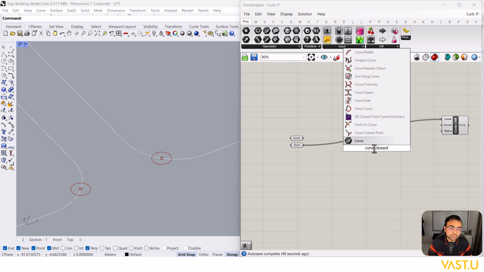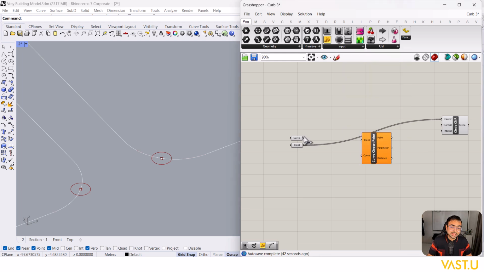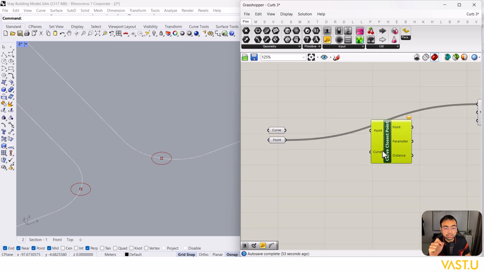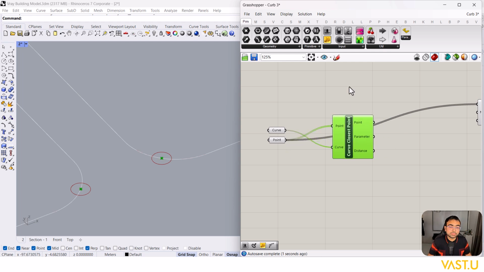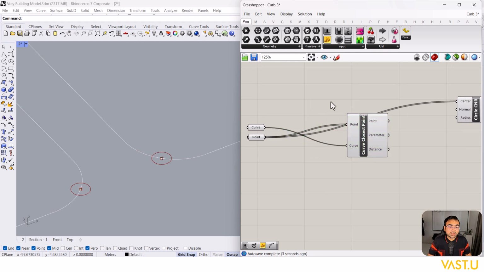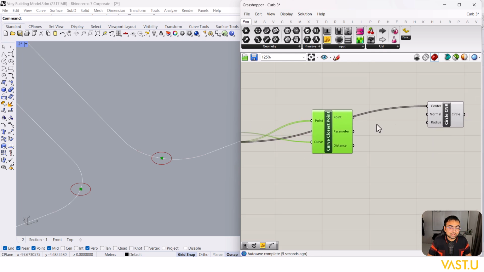Curve closest point. Now this will ensure that every point that you have given is exactly on the curve and not even 1 millimeter or 0.1 millimeters outside of that curve. And this will help us not to get any errors at the later stage, which might create a huge problem at the end of the script. So again, now these points are exactly on the curve, and I'm gonna give the center as these points.